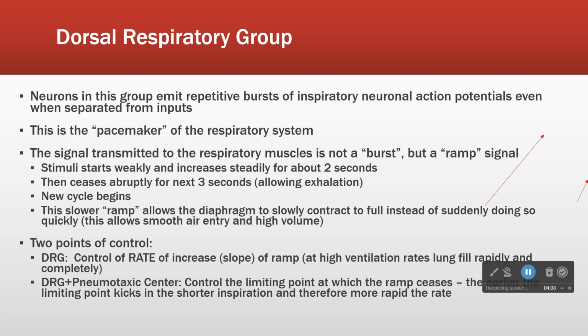Now, its inspiratory signals are modifiable by the control system, but this is an instigator, so to speak. So that's why we call this the pacemaker, because this is the place where neuronal activity is going to begin each inspiratory cycle. All right.